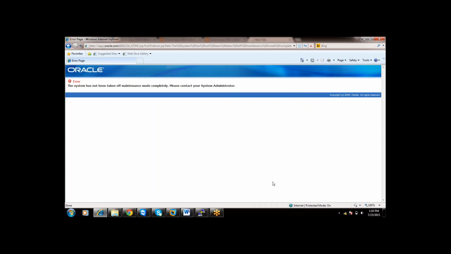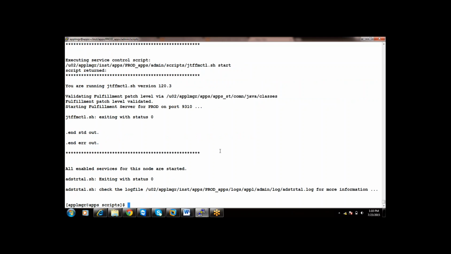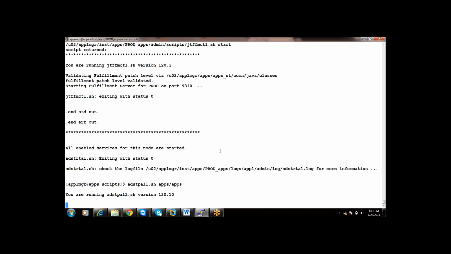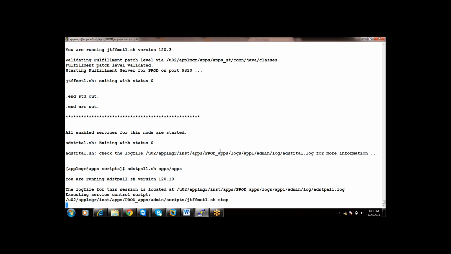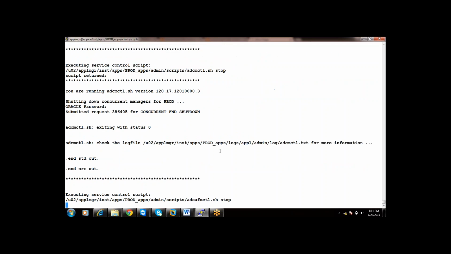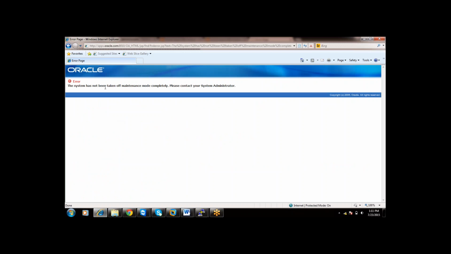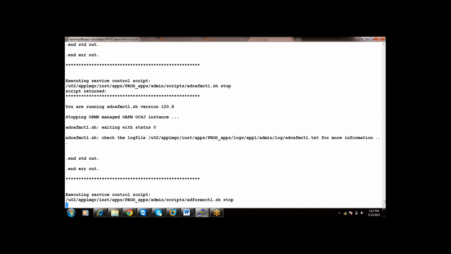The system has not been taken off maintenance mode completely. Please ask your system administrator. Whenever you forget to disable the maintenance mode for your application, you will be getting an error message like this: the system has not been taken off from maintenance mode completely, please contact your system administrator. So you have to disable your maintenance mode at this point of time.